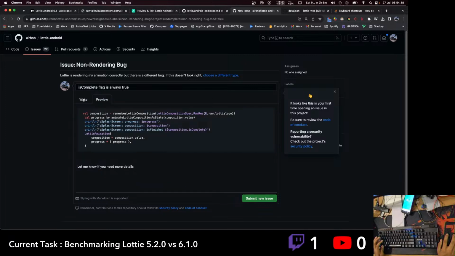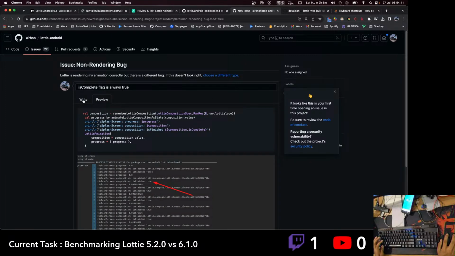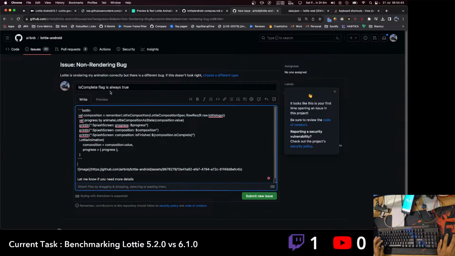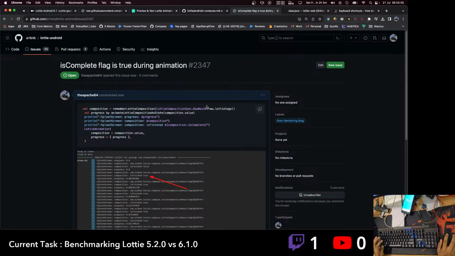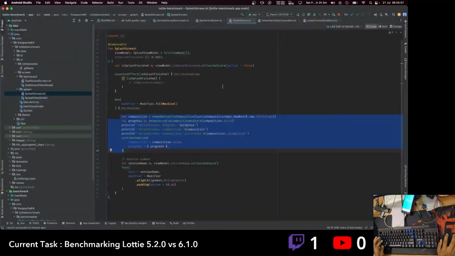Okay, that's what the preview looks like. Is it always true? I think it's not always true. It's initially false, but it changed to true. Yeah, so the flag is true during animation. I think that's better. Cool thing. Let's move from here.